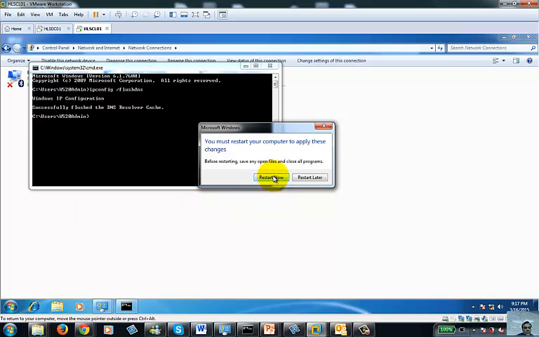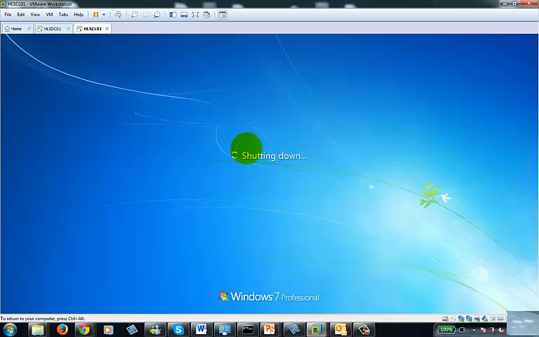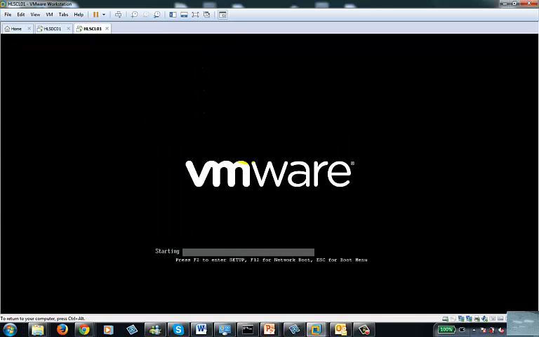I would just restart it once. Perfect. I would just restart it once, and the last step we'll do is this. Lastly, we'll just verify the join by logging into Active Directory.